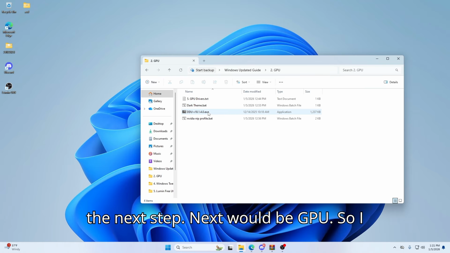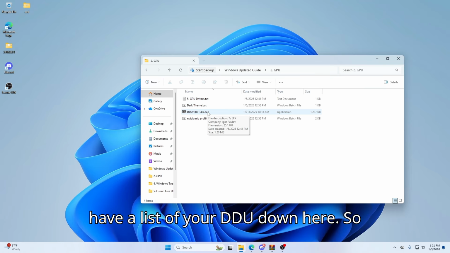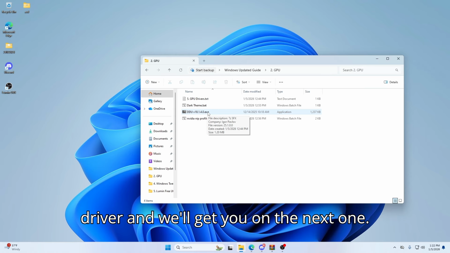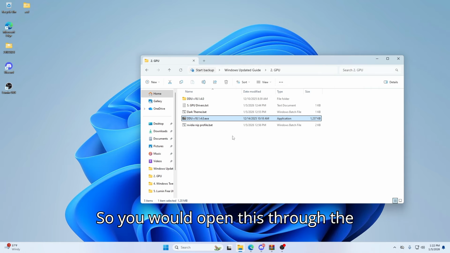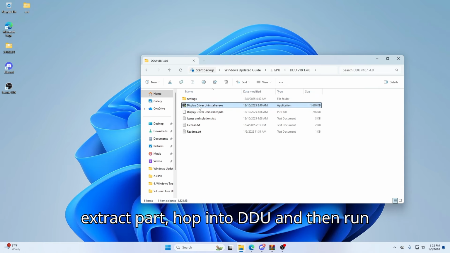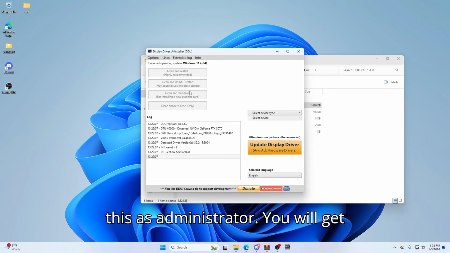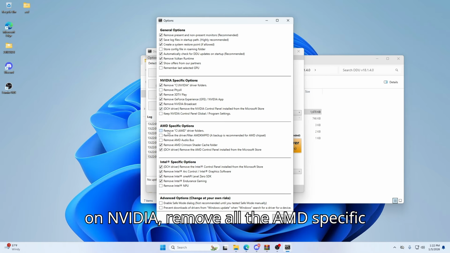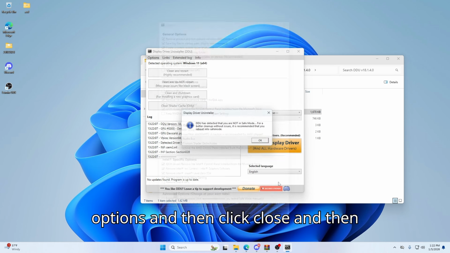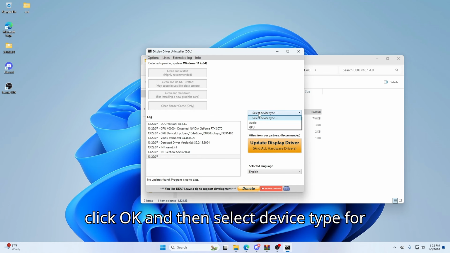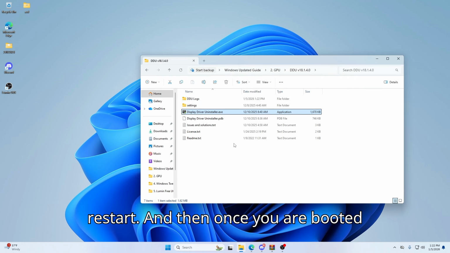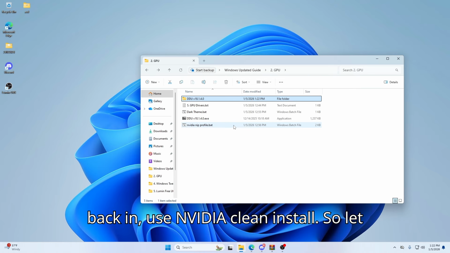Next would be GPU. So I have a list of your DDU down here. So this will uninstall your current GPU driver, and we'll get you on the next one. So you would open this through the extract part, hop into DDU, and then run this as administrator. You will get a couple prompts here. So if you are on Nvidia, remove all the AMD specific options, and then click close, and then click OK, and then select device type for GPU, and then go ahead and clean and restart. And then once you are booted back in, use Nvidia clean install.